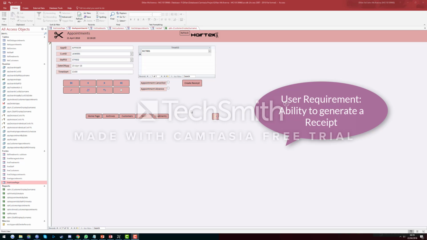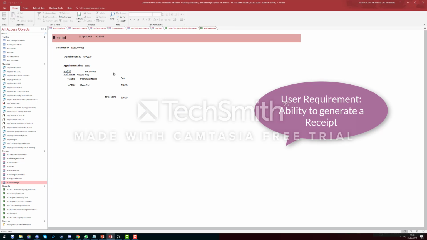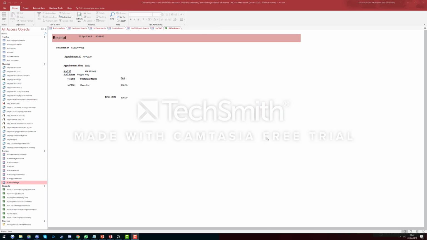One final requirement packed into our appointment page is the ability to make a receipt. By clicking here and entering the appointment ID, easily found on the same form, we can create a receipt for any specific appointment. However, our receipt does not look like a traditional receipt by any stretch. It functions, but its aesthetic value stands to be improved.